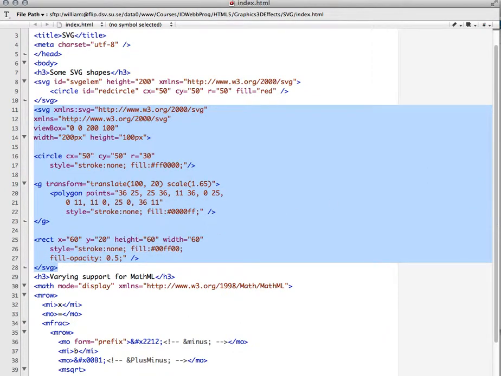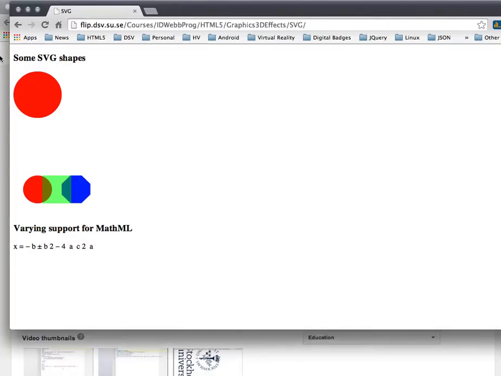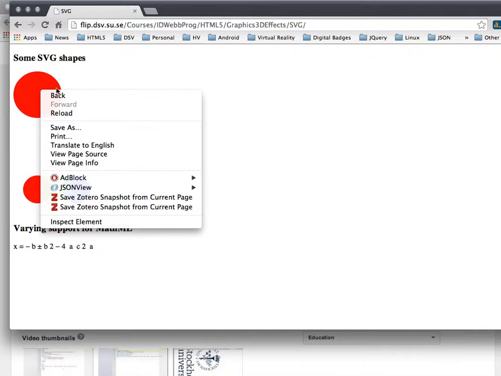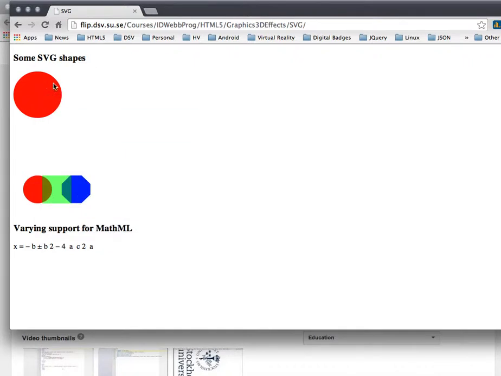And we can look at the picture online here. I draw a circle, and here I draw a circle and a square and then a polygon. You can see how they overlap, and once again, similar to the Canvas structure, if I right click, there's no image to save. This is just being drawn in the browser on the fly.